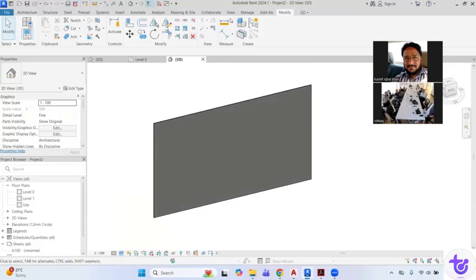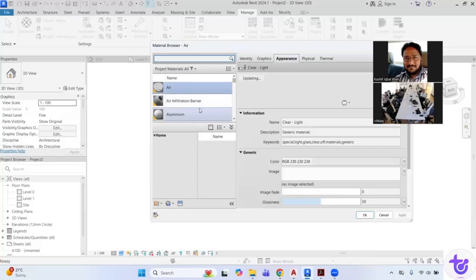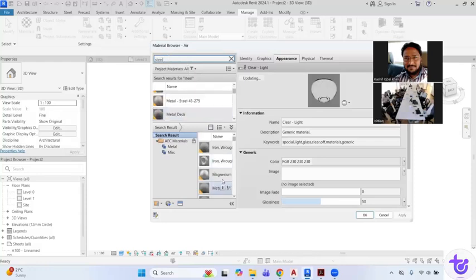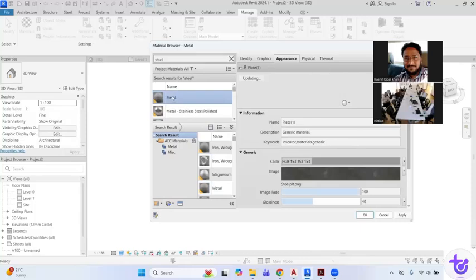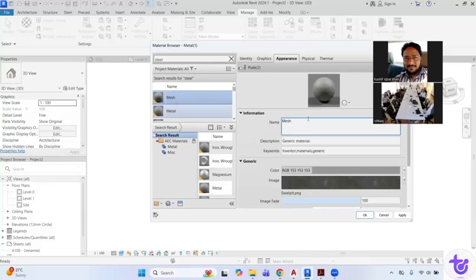Let's make it shaded only. Just going to create a material. Any material I can take. I can just take the metal. From here, we can take anything. This is metal. I'm going to duplicate this along with the assets. Mesh is the name given, and to the asset, I'm going to give the same name, mesh.